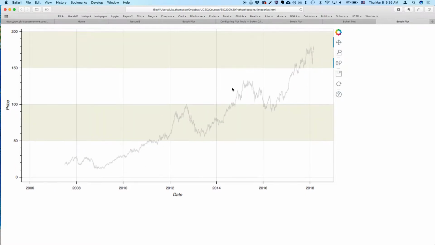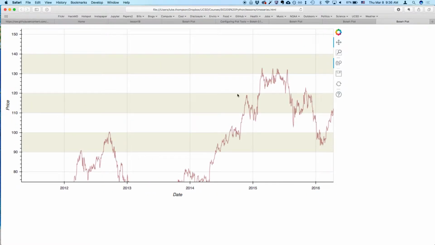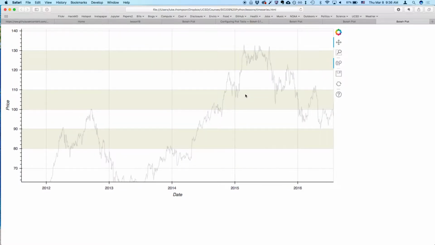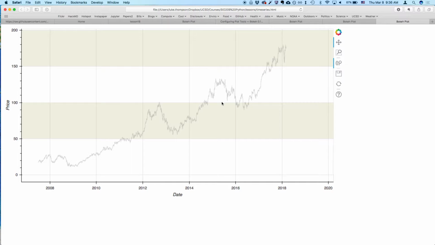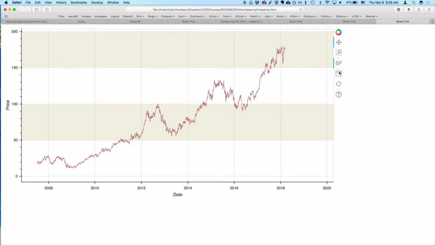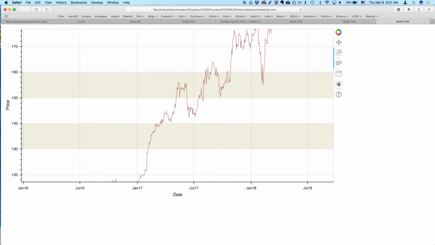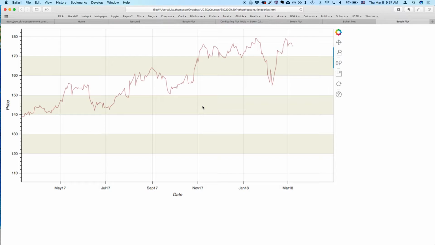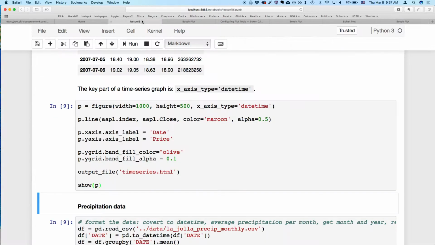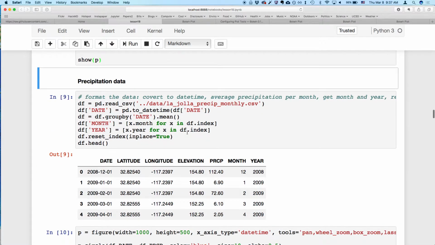It just helps us to get a little more definition, so we can see which part of the graph we're looking at. And we can save, we can reset, we can pan, we can do a box zoom. So pretty handy.